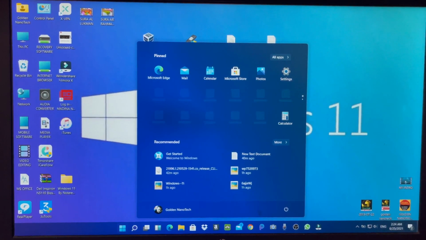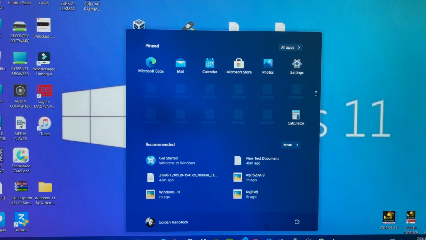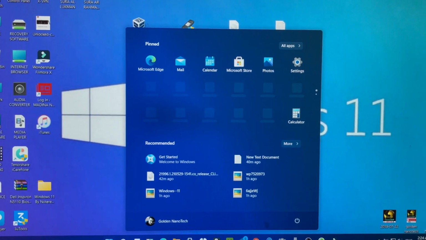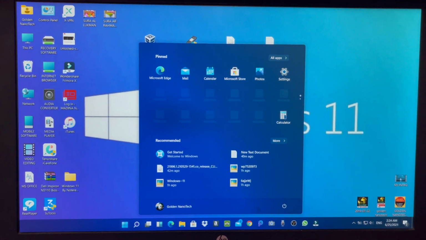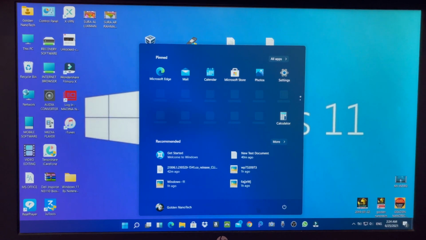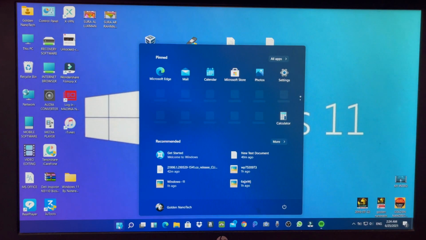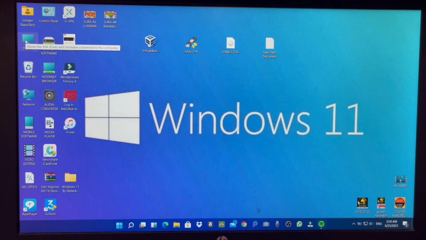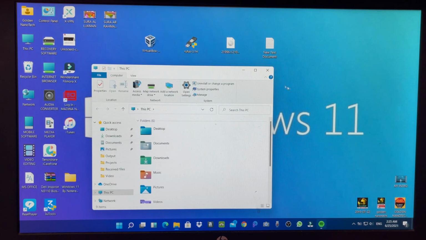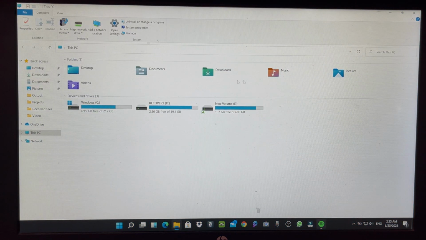And guys, finally you see Windows 11 is on. And see guys, here is Windows 11. And guys, you can change the wallpaper to whatever you want. You can see here the logo, here is the start bar, and here are the cool looks, the apps and icons, and you can see here documents, downloads, pictures, and here is the storage.